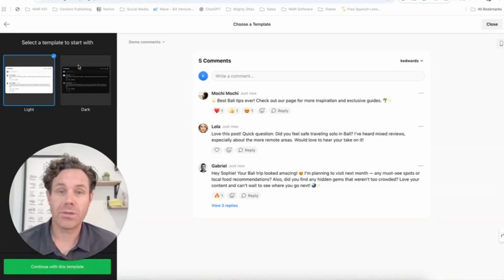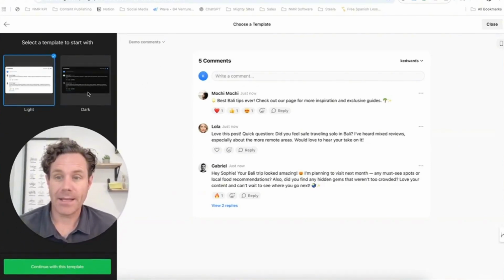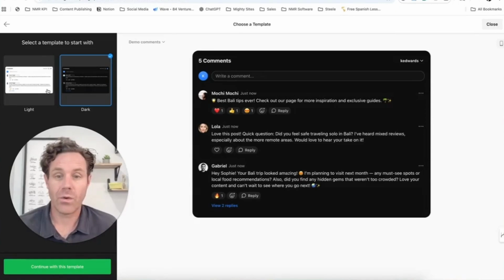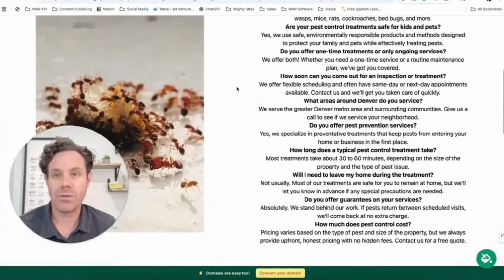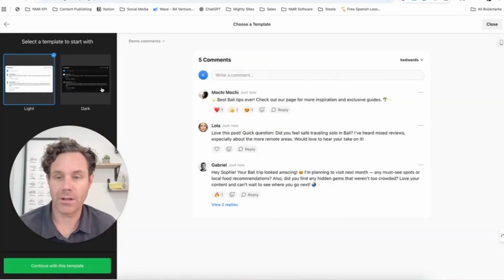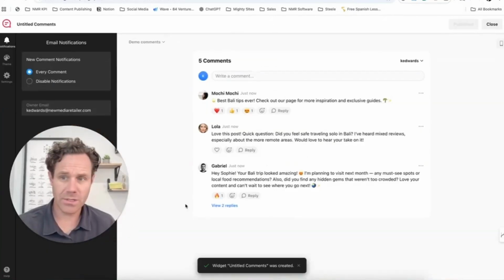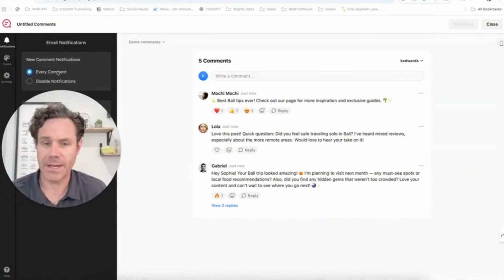So basically all I do is go to this comments widget and I pick the template I want, whether I want light or I want dark. Let me look at my site. Just based on the design, I'll probably do light here because I think that'll look better. It'll kind of go with the white background of my site. Use this template, and then new comment notifications, I'm going to leave every comment on. Here's my comment widget, which is great.